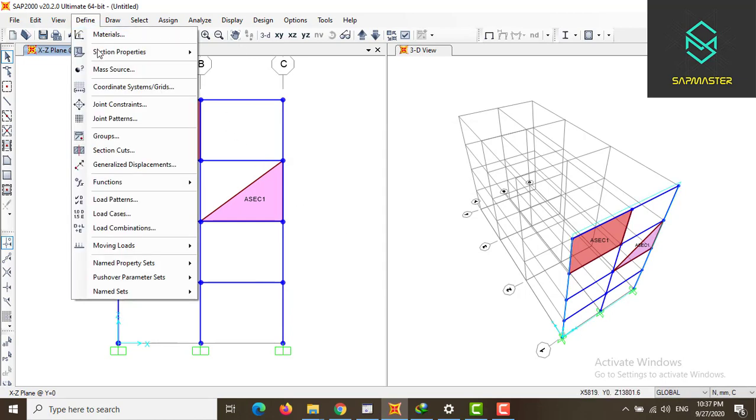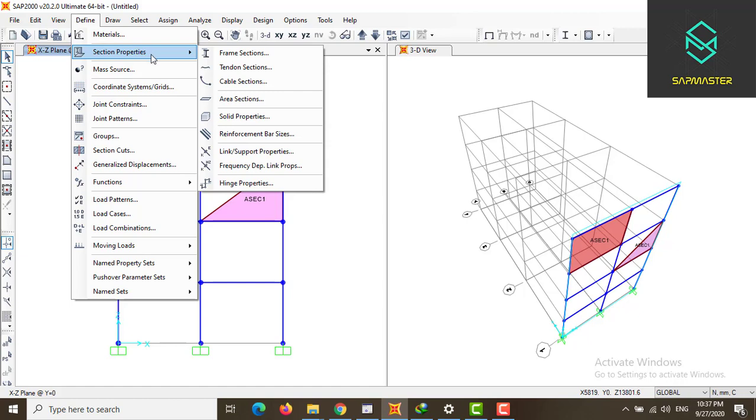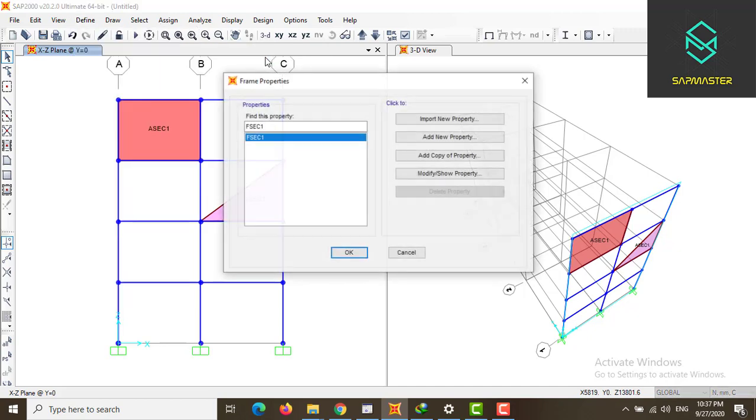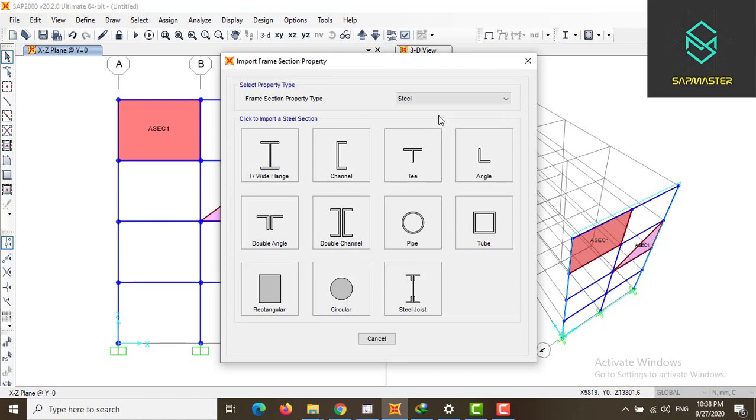Then you will need to define section properties. So I will come here. As you can see, we have frame sections and we also have area sections. All of the other ones are also very useful, but we don't need them now. So today I'm just gonna tell you how to define a frame section and how to define an area section. Let's start with the frame section. You can always import some properties from the libraries that are available in the software, or you can add a new property. Let's see what happens if we choose either of them.